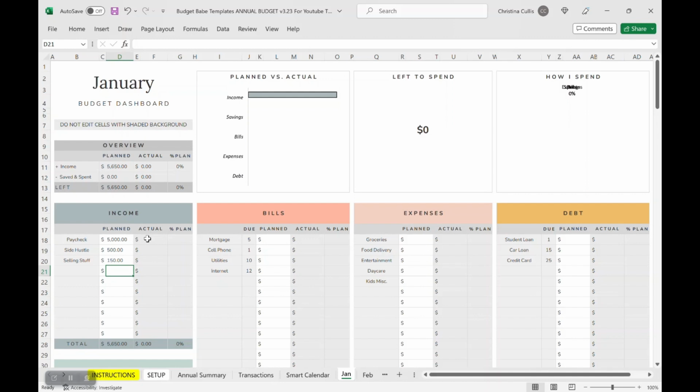What I am entering here for $5,000 is the total amount from all the paychecks that I anticipate that I will receive through January. So because I anticipate that I'm going to receive 2 paychecks, those 2 paychecks are $2,500 apiece. I'm going to enter in my total planned income from paychecks as $5,000 for the month of January.